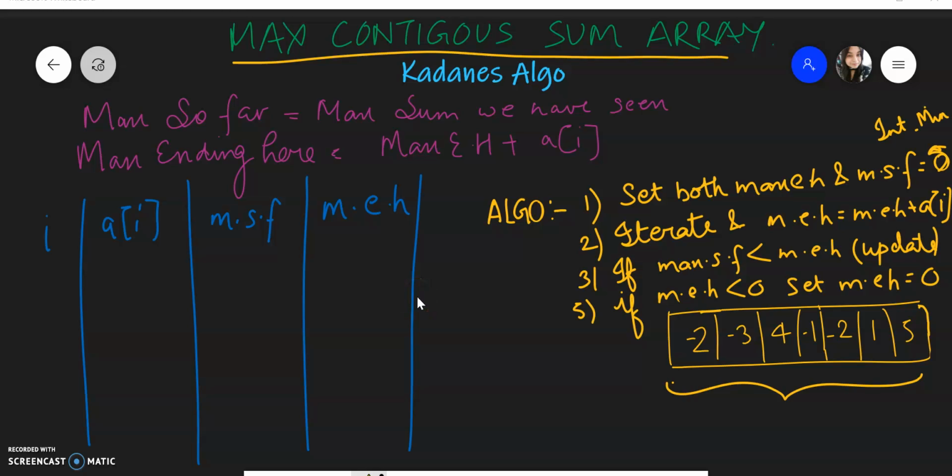Hello everyone. So we'll see a very important algorithm today, which is Kadane's algorithm. So what we need to find out is a maximum contiguous sum array. So the problem statement is that given an array which contains both negative and positive integers, you need to return the sum of a sub array which has the maximum sum basically.